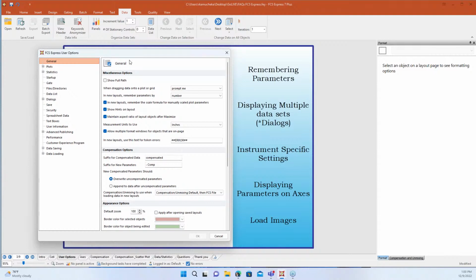One thing that comes up quite a bit is how FCS Express remembers parameters. And this comes up because if you look here, it says in new layouts, remember parameters by number. There's a drop-down menu, and you can also choose name. If you choose number, your layout that you create is married to this for life. It cannot be adjusted. It cannot be modified. It will always remember those parameters by number.